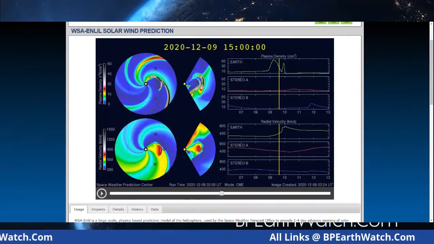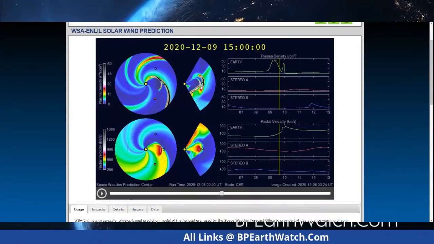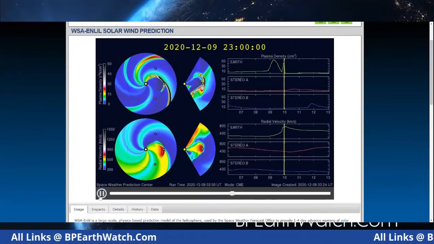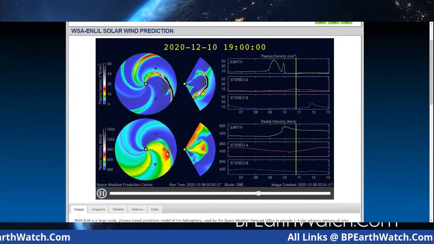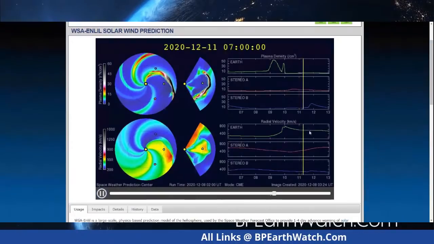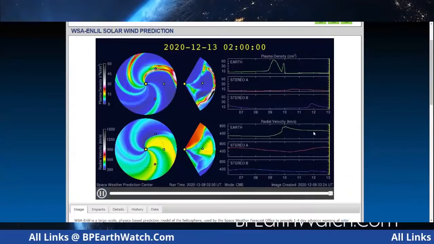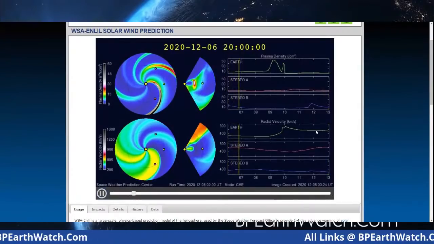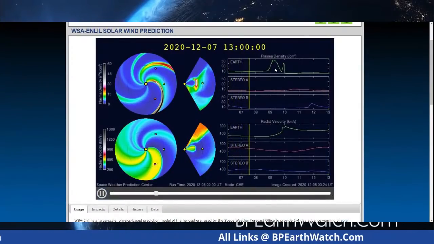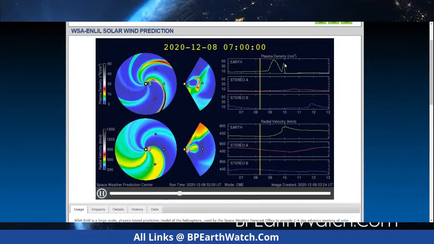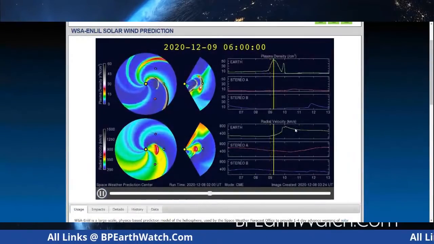And if you go to BP Earthwatch, the top link says earthquakes, goes to the USGS. But that's what we're dealing with here. And how long will it last? The effects, if you come back over here, you'll see the density and the solar wind speed change. Now, notice here we're going to have the plasma density impact and solar wind impact.